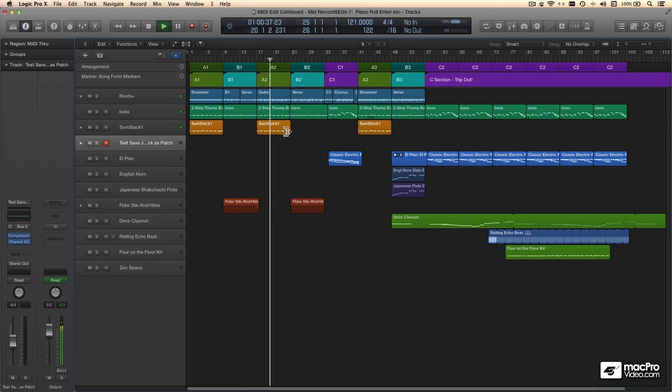So I'm looking for a section where we can add a part that might be kind of difficult to play. Wonder what's going to happen in this upcoming B section. Let's take a listen. Okay, good enough. Let's zoom in.